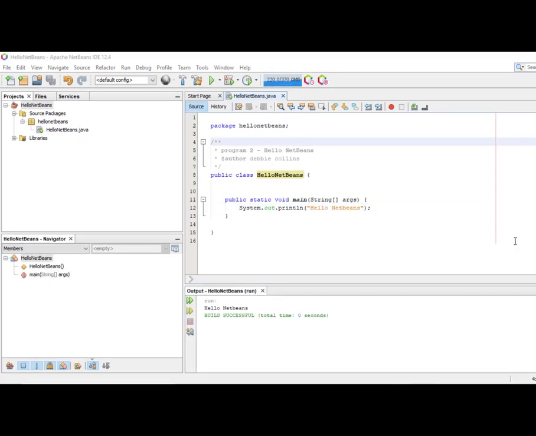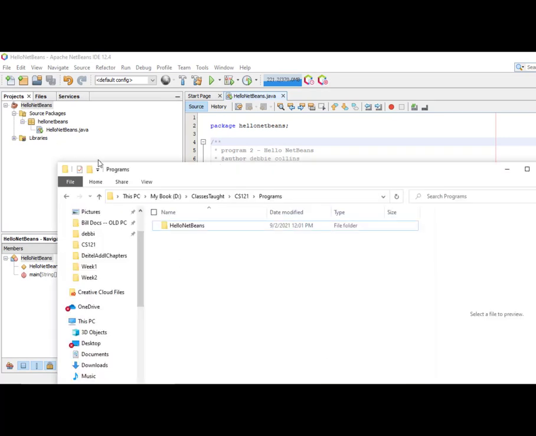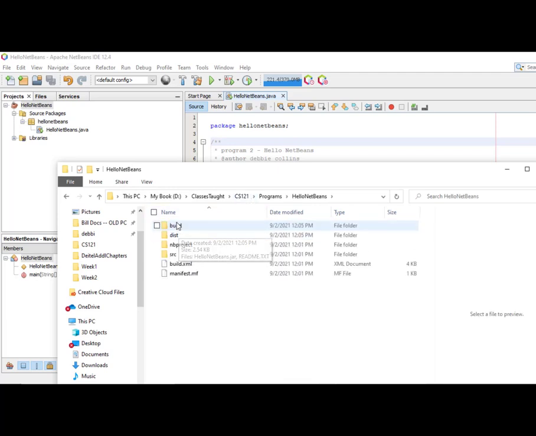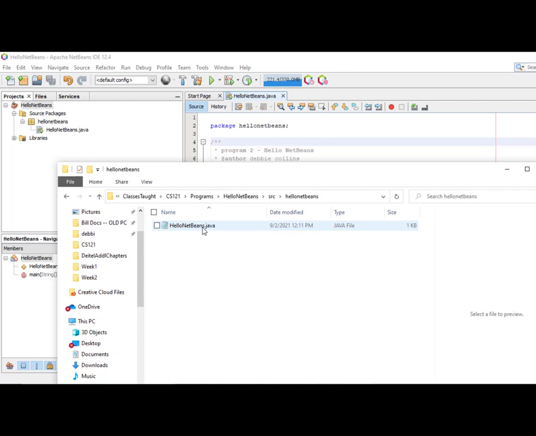One last thing I want to mention about your project is that it creates a folder for you where you save your project. And within this folder, quite a few other folders and files. SRC is your source code, another folder, and there's your Java file that you could open up in any text editor, but Netbeans works well too.